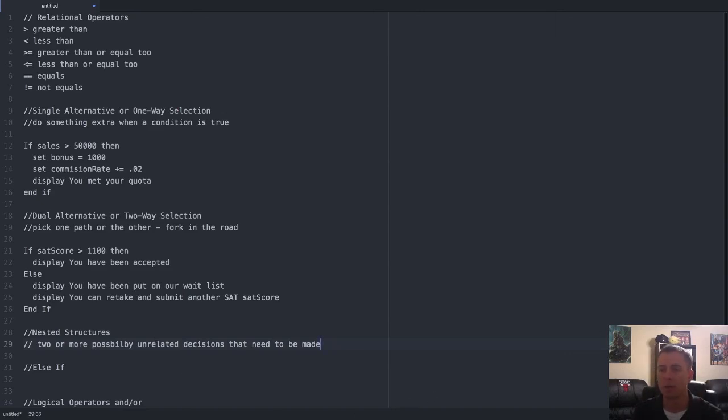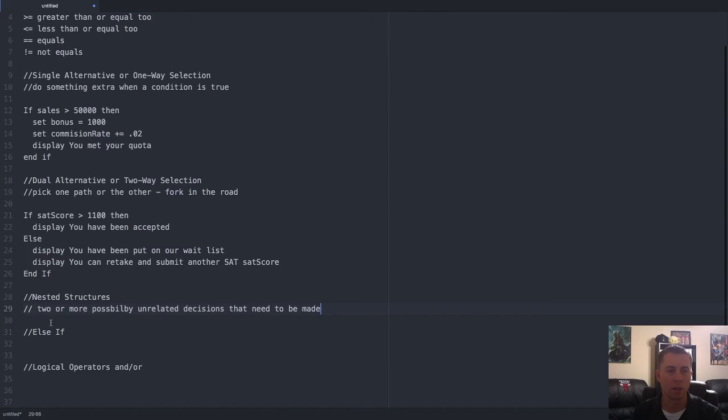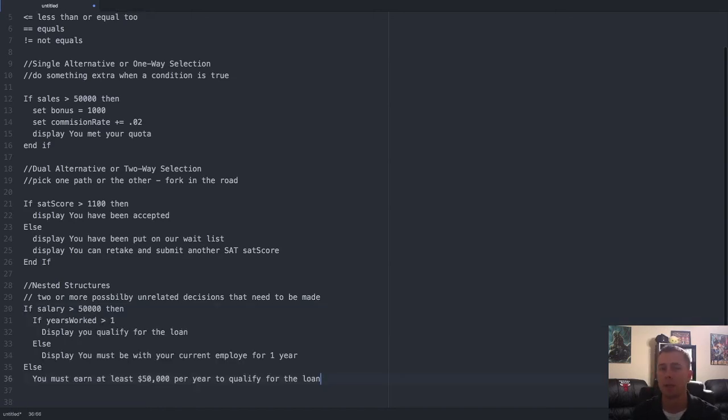So in our case, let's say you're applying for some sort of loan, and the qualifications for this loan are fairly simple. In order to get the loan, you have to be employed for at least a year with your current employer, and you need to make at least $50,000 a year. Maybe you're applying for a mortgage on your house, whatever it is. So we might do something like this. We'll ask to see if your salary is above 50 grand. And if it is, and that's true, we may ask another question.